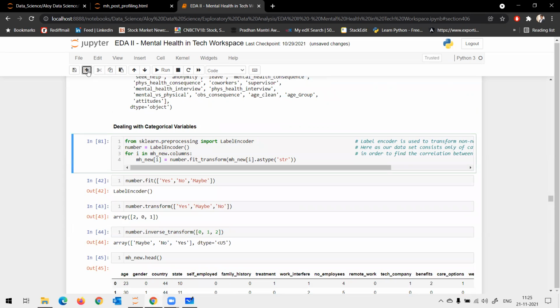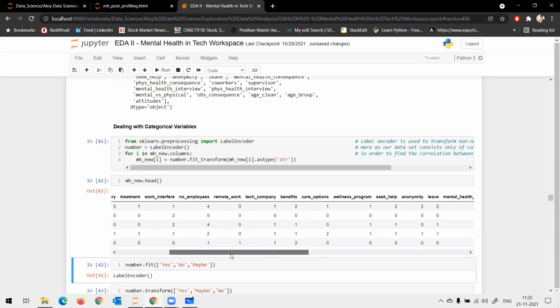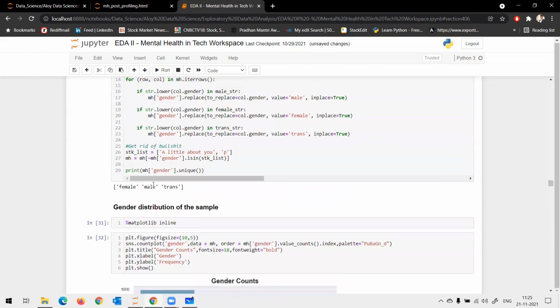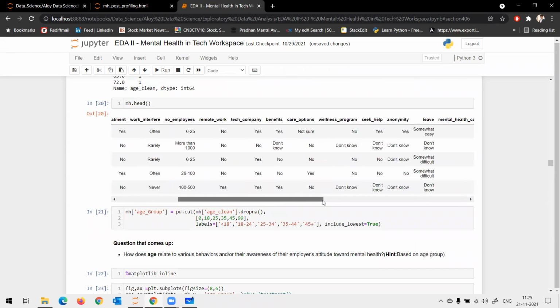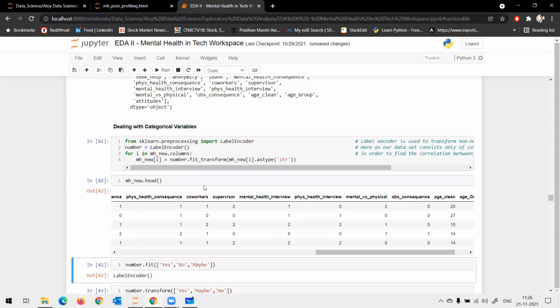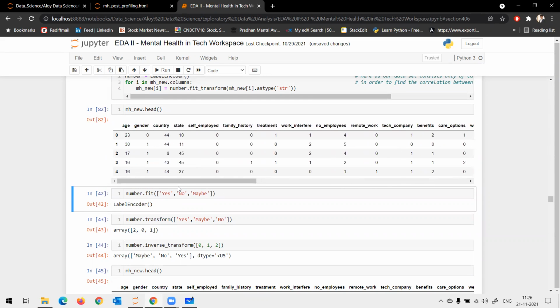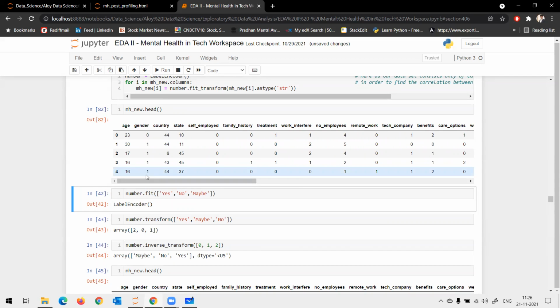Now after conversion, if I see mh dot new dot head, I can see all my columns transformed from your yes, no, don't know, often, rarely, all these words have been converted to numbers. Are you guys with me? Yes, sir.